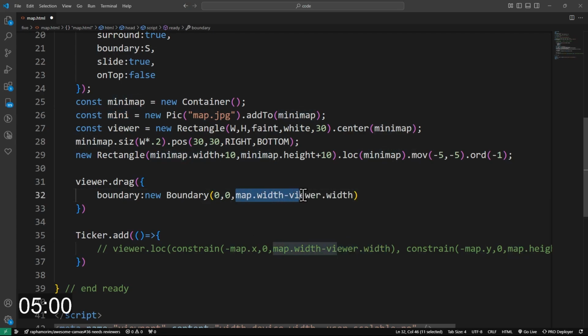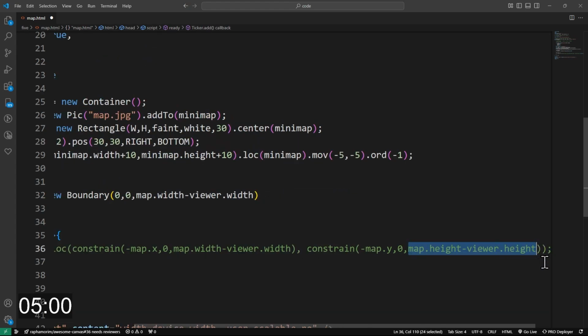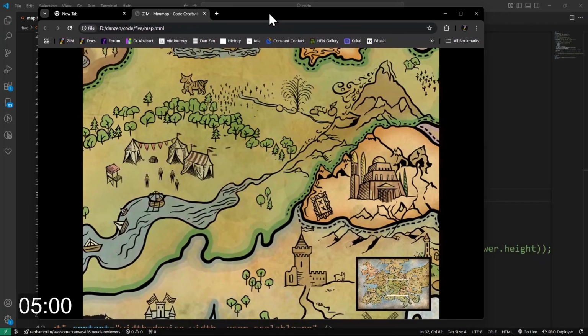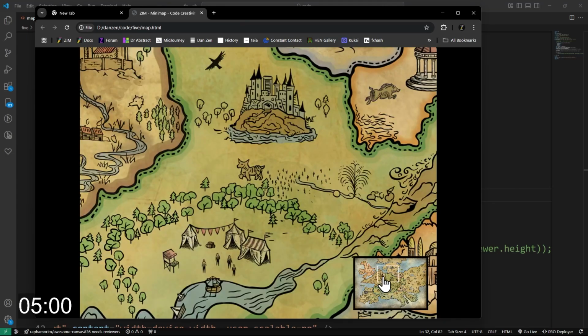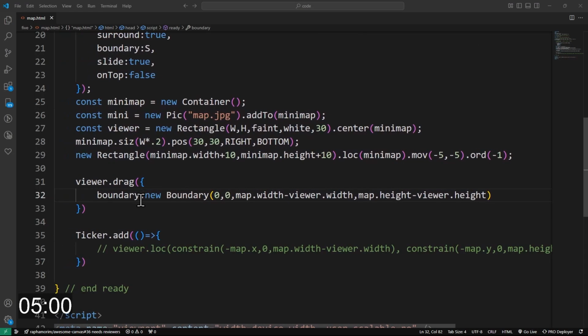Basically the width of the map minus the viewer's width, and that'll be the boundary. Paste that in there, and let's see if that drag works. So when I pick this up, oh, it didn't work. Ah, I know why. The boundary will operate on the stage. So by default, if you pass in a boundary to the drag, it's working on the stage.